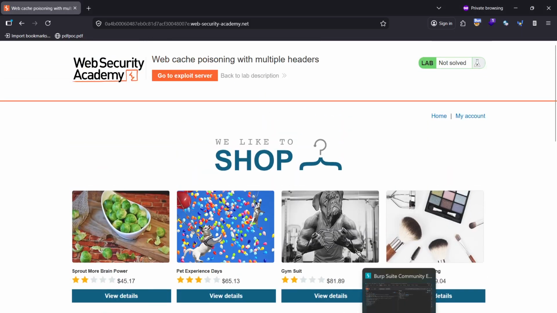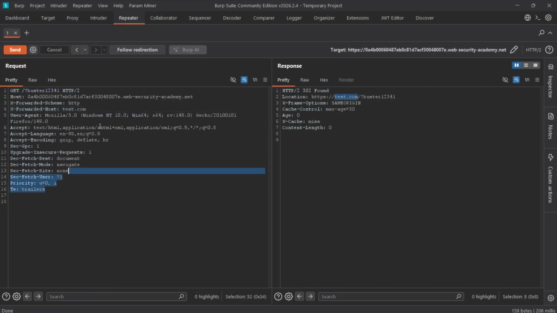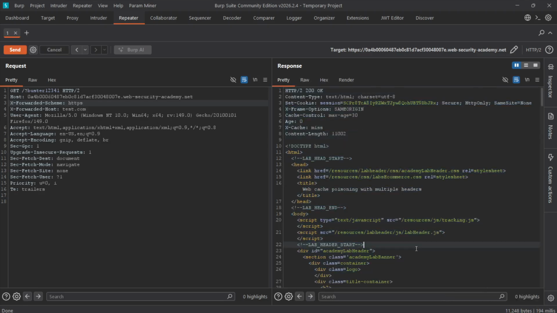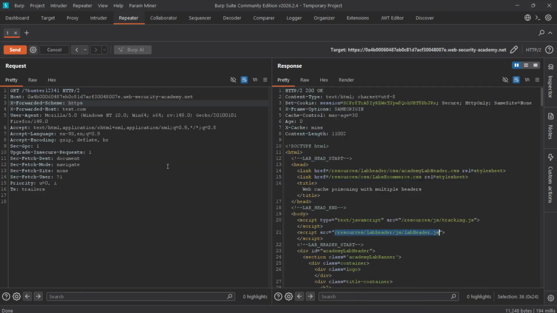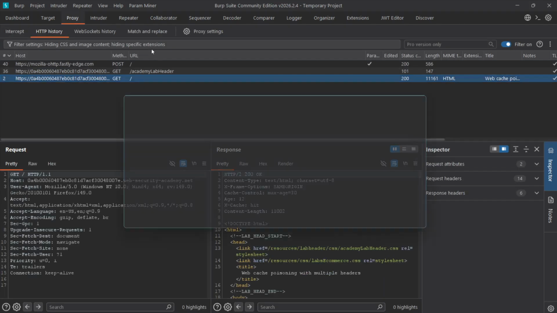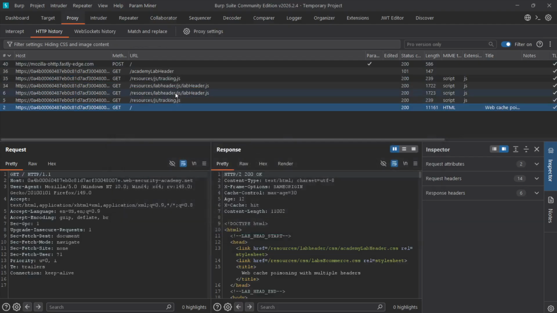Now, the second part which we need to understand is that these headers are unkeyed. So these don't have any impact on our application. So what we can do is go back to this and start looking for something to cache or some response to poison, which can help us execute the XSS payload which they have mentioned. We have to execute this. So for that, let's see these requests.